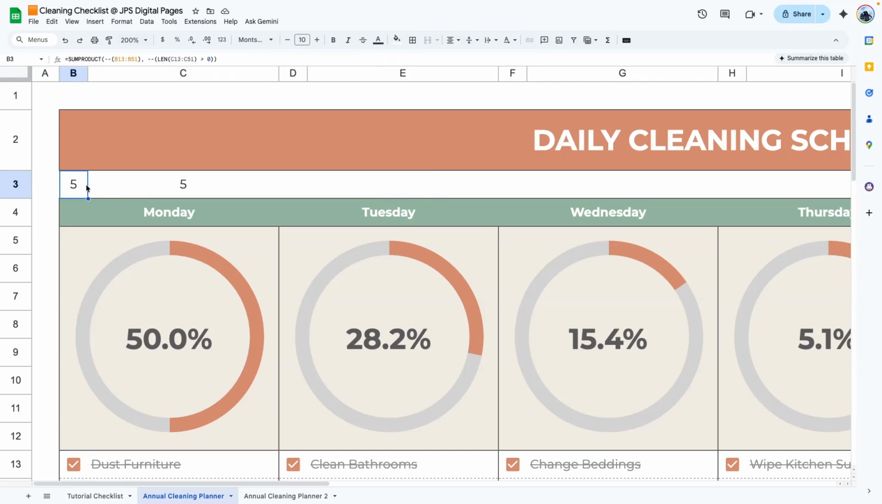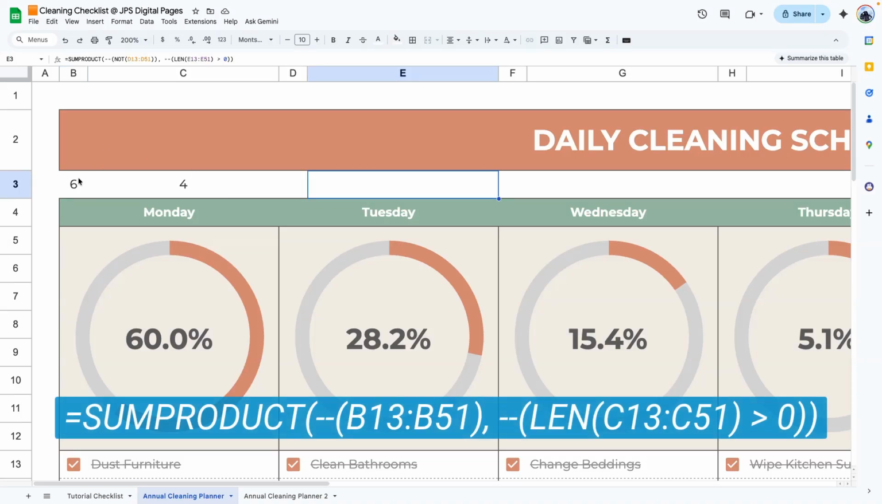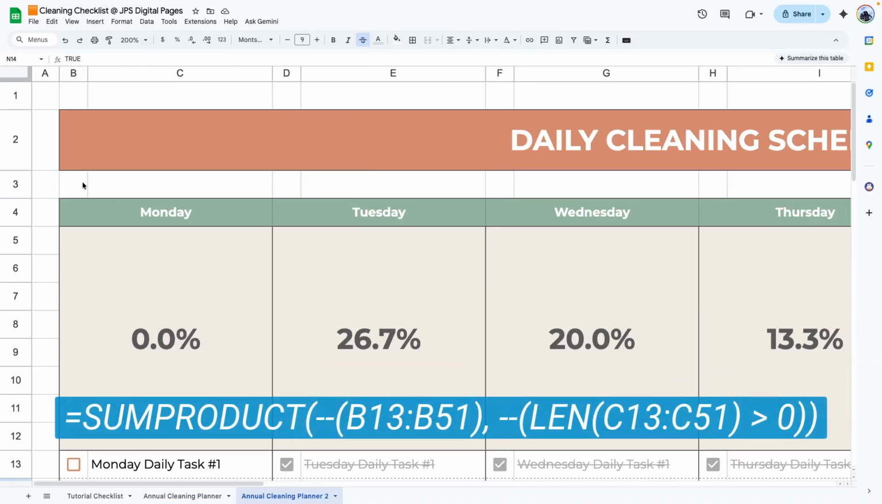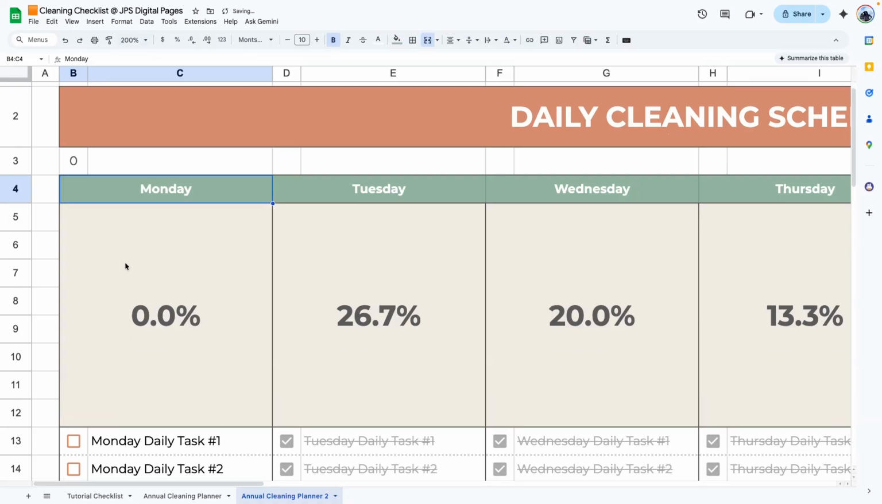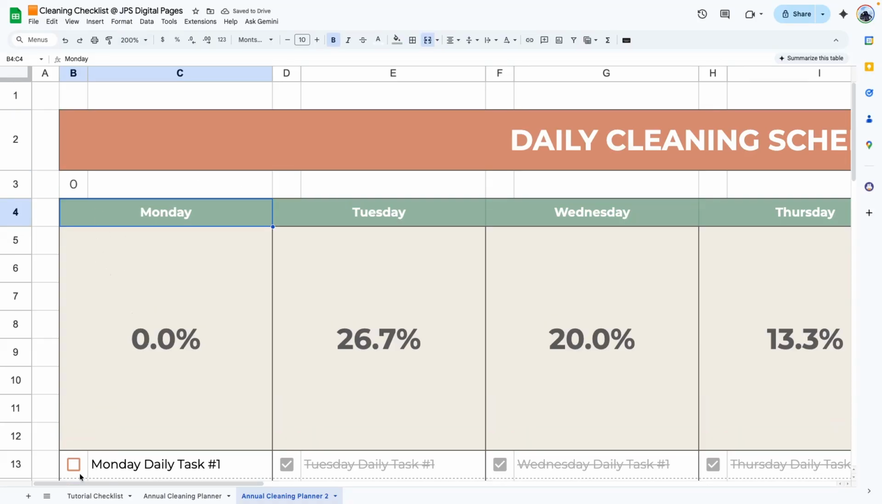So you can see here we have 5 checked, 5 unchecked. And if I check this, now this goes to 6 and this goes to 4. So pretty straightforward formula. So go ahead and pause the video so you can copy the formula. All right, so we're going to paste it right here like so. And now it says 0, which is fine. If I were to check this box, it changes to 1, which is correct.